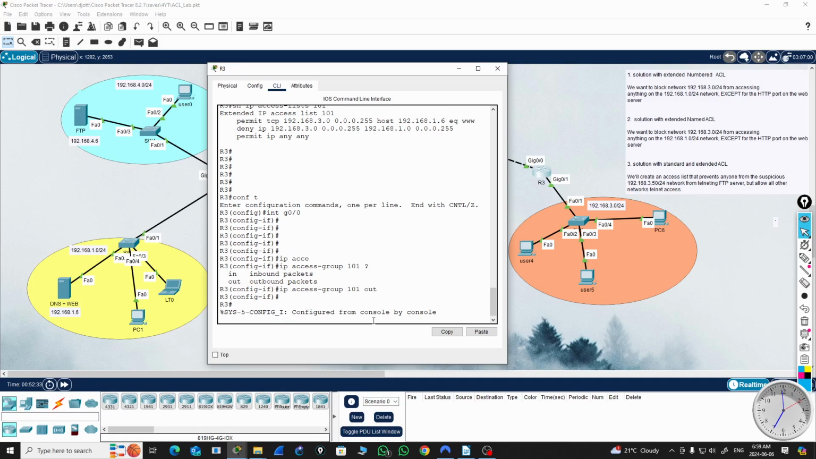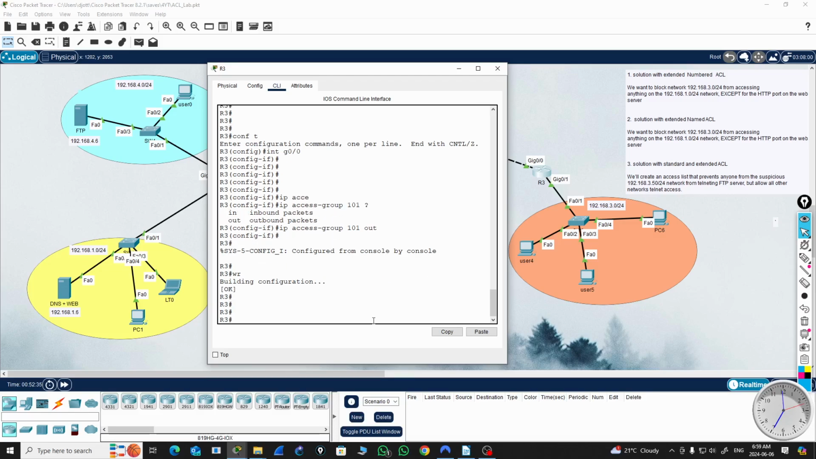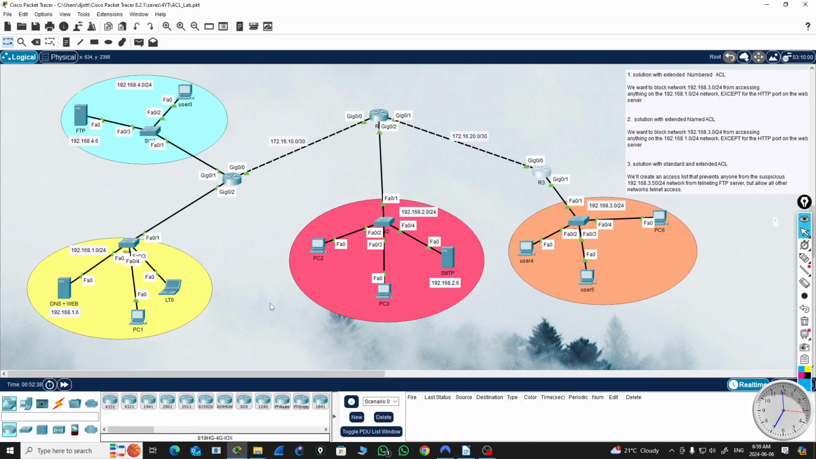Okay, now we'll save our configuration and then do the testing. So how are we going to test it? We're going to go into any one of these PCs here. I want to see if they can actually ping any PC on this other side.